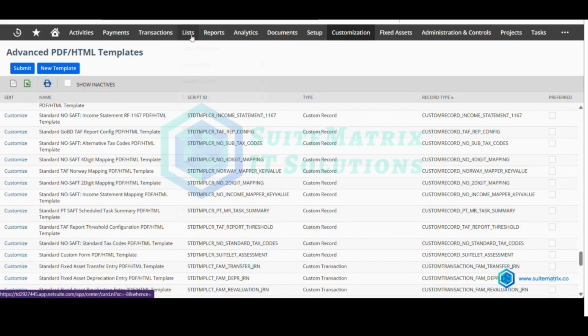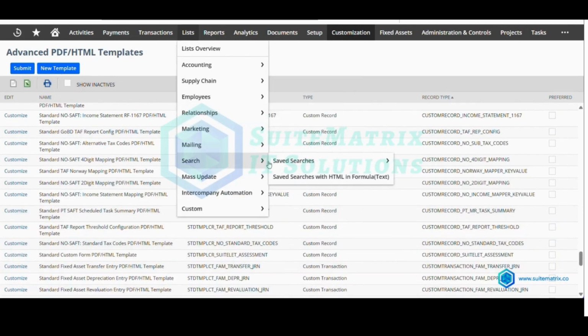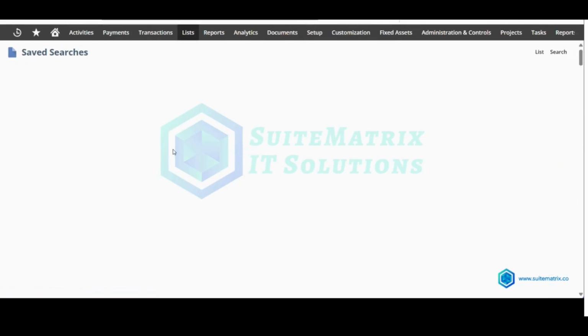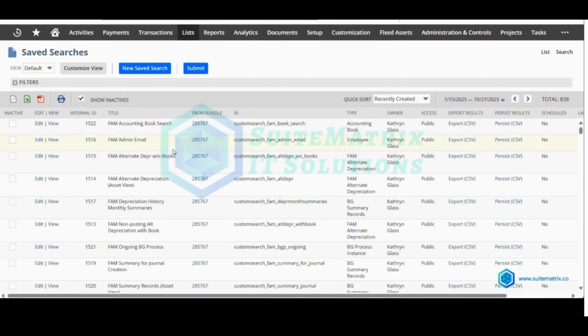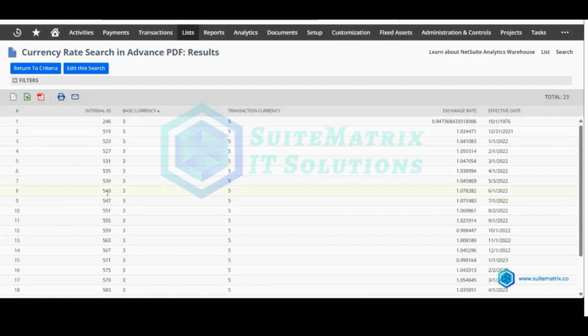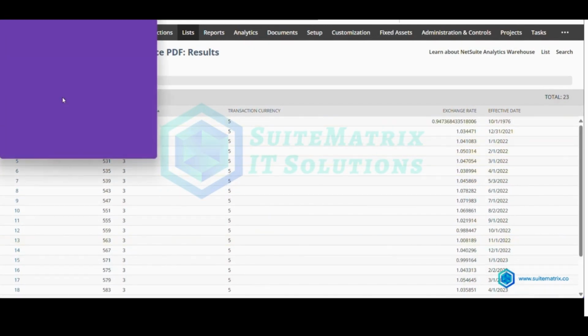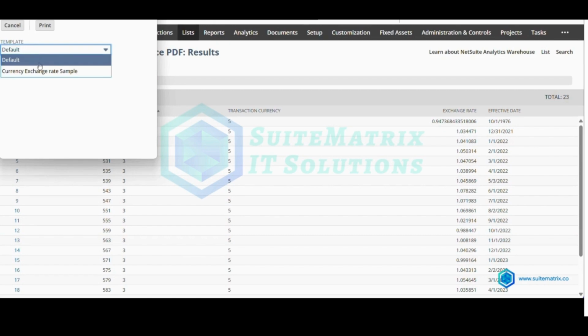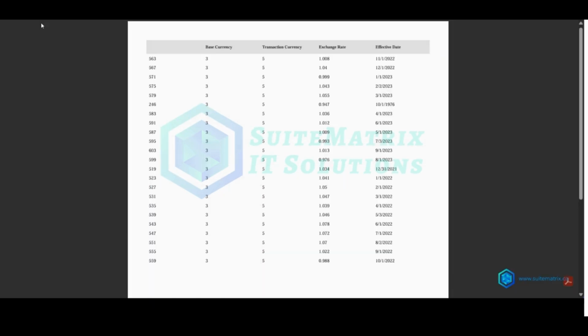To test the template, go to List, Search, Saved Search, and open the previously created saved search. Click on View button. Click Print to generate the template. Printing from this template will show a list of results. Review the output to confirm that the exchange rates are displayed correctly. Yes, we have successfully created the template for the exchange rate.